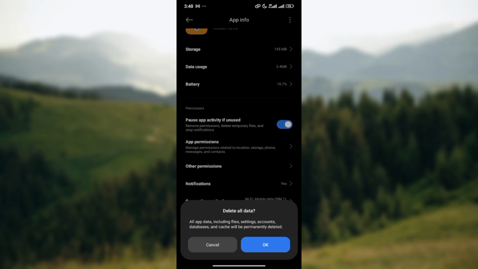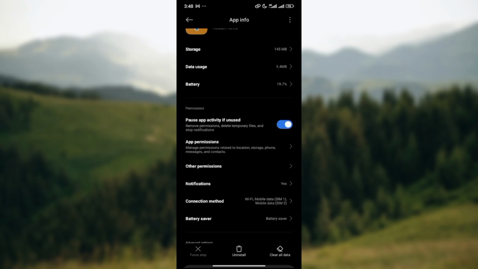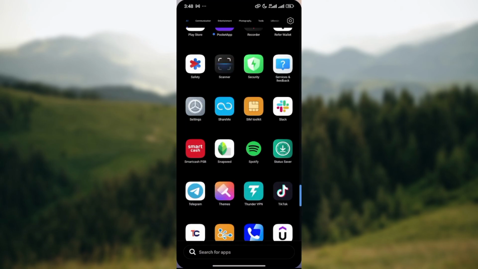But the disadvantage of doing this is that you would lose your trips, you would lose some details, and then you'd have to log in again like you just started using the app. Alright, that's the disadvantage. Okay, so by clearing your cache and clearing the data, it will help resolve loading and crashing issues. That is another solution.